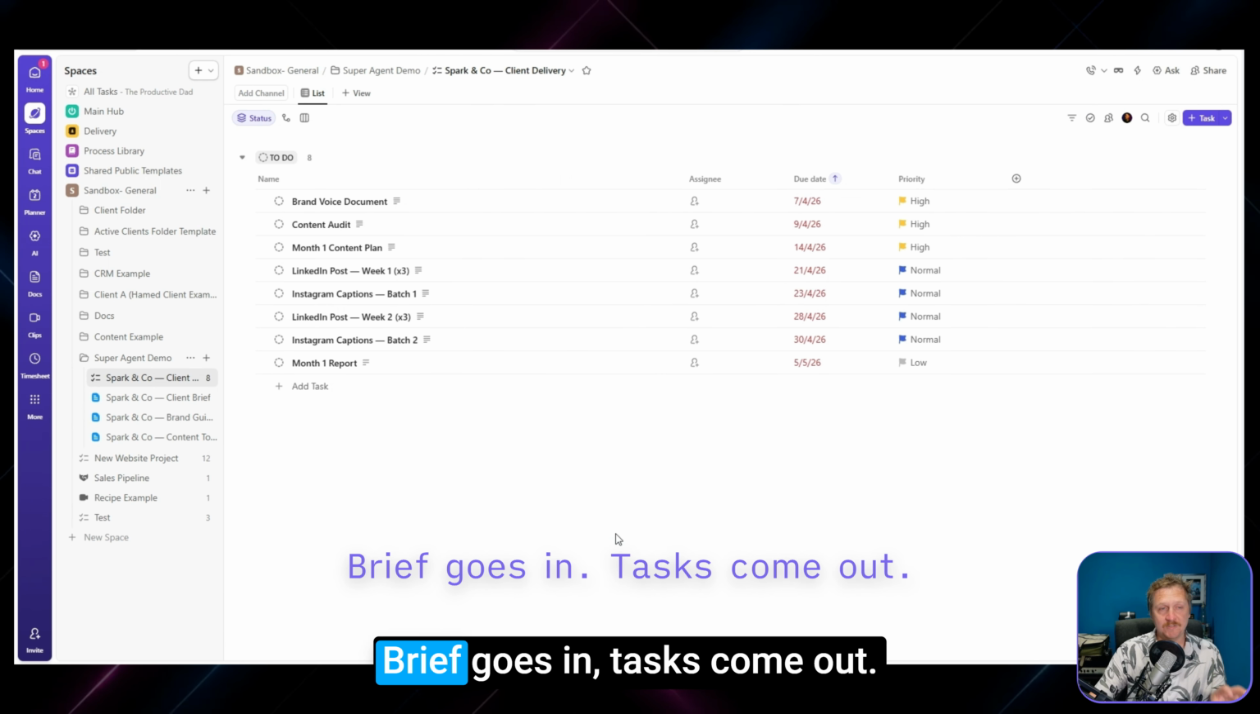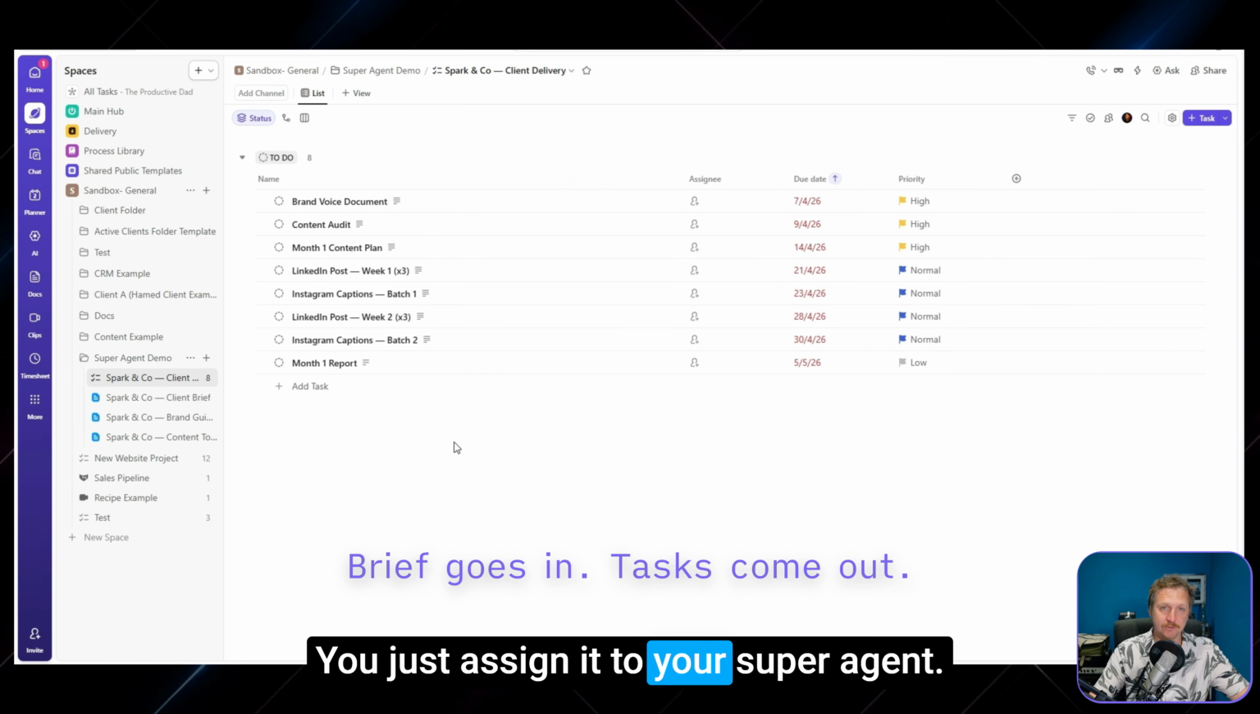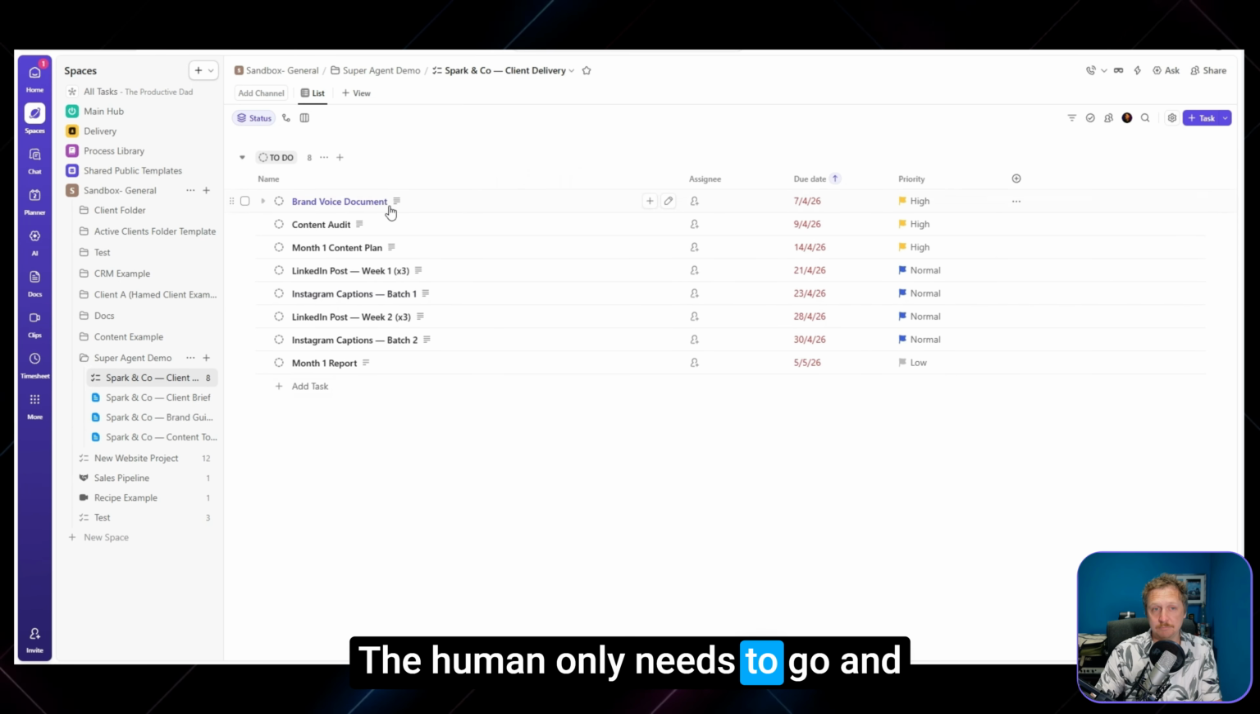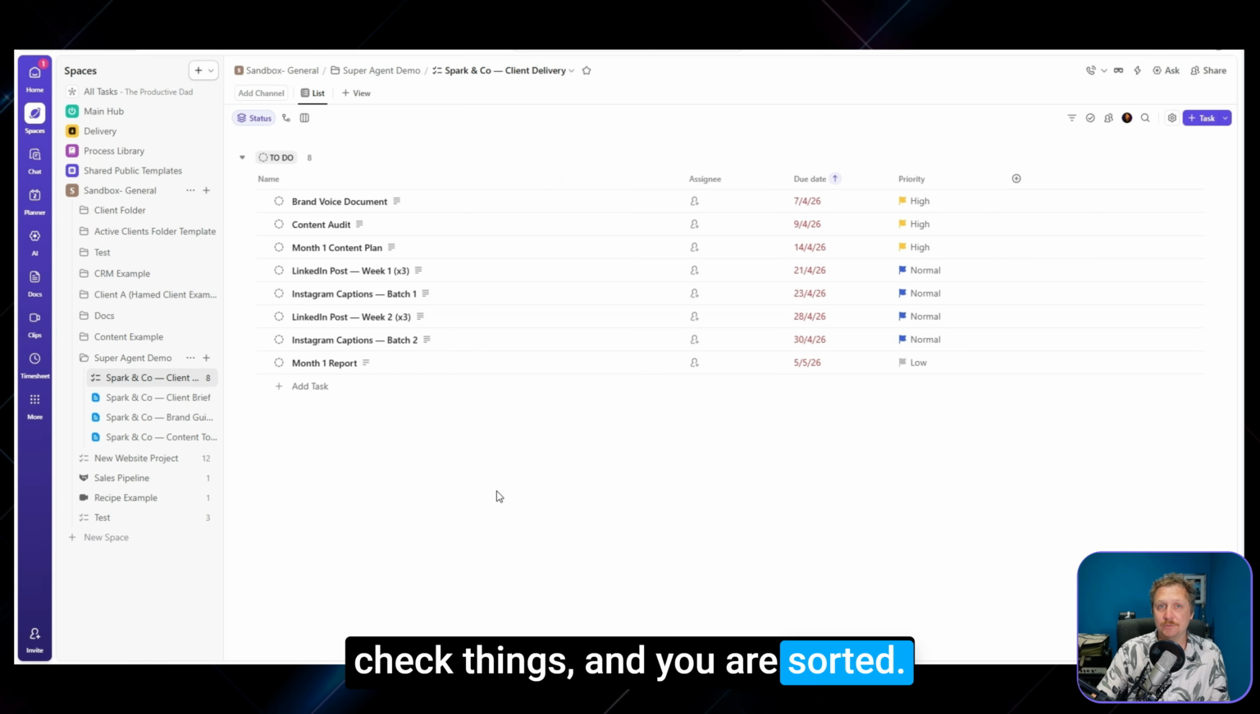And that's it. Brief goes in, tasks come out. You haven't had to touch it. You just assign it to your super agent. A human only needs to go and check things, and you are sorted.